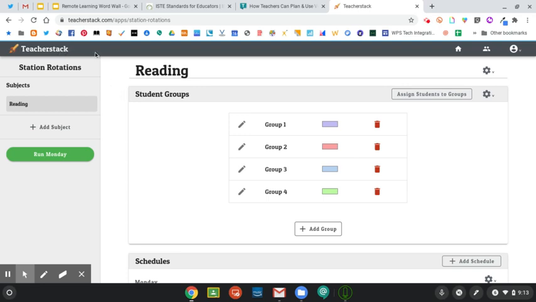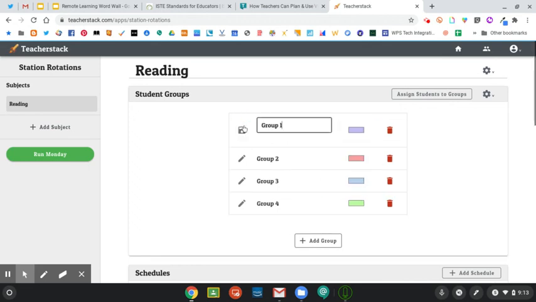Teacherstack, a free app, allows me to manage student station rotations virtually and in the classroom. When I go in, I can set up my subjects here. I choose my subject. I assign my student groups. I can assign students to my group. I can even rename my groups here.